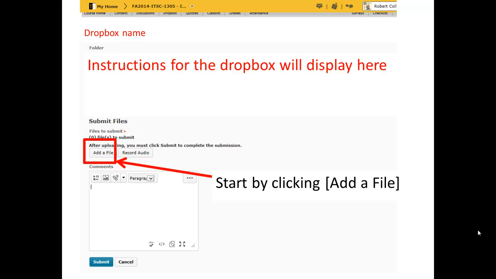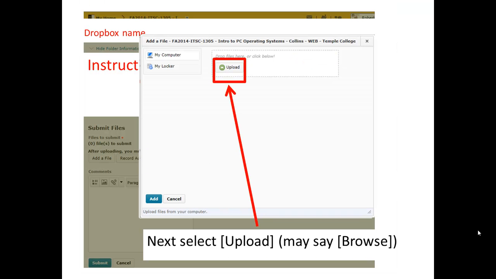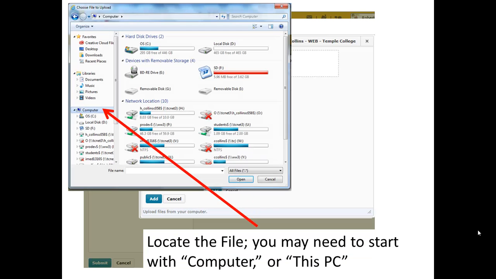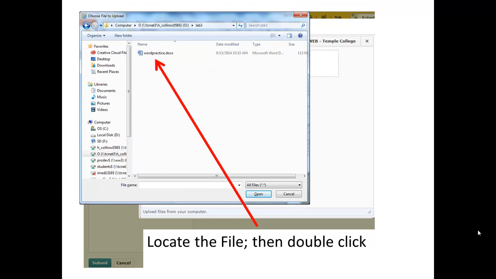Start by clicking Add a File. Next, select Upload, may see Browse. Locate the file. You may need to start with Computer or This PC. Locate the file, then double-click.